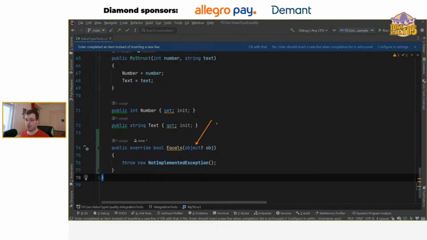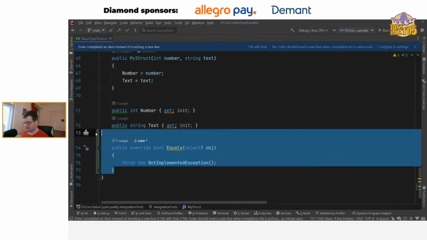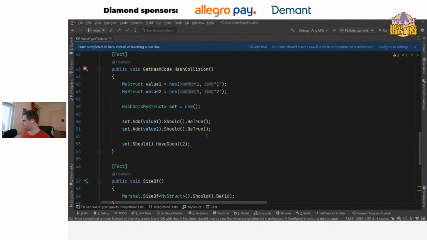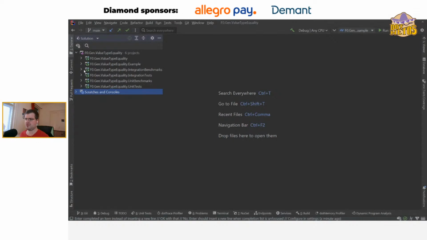Additionally, since this is object, we also have from this struct type, this ValueType boxing. So we will have allocations, and it's not the fastest. So this is where the general guideline comes from to always implement equality on value types. Now let's have a brief look at a benchmark.